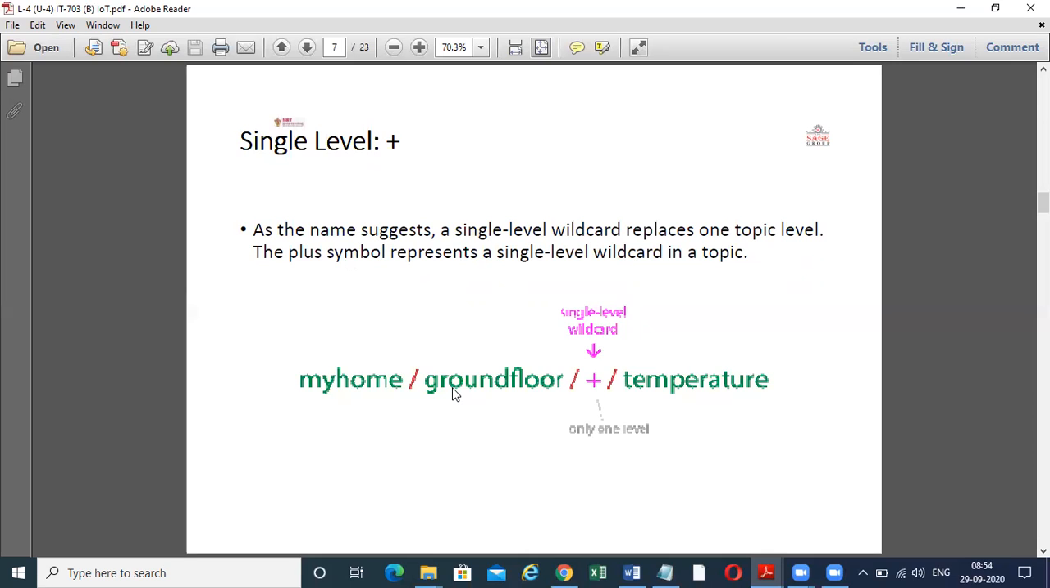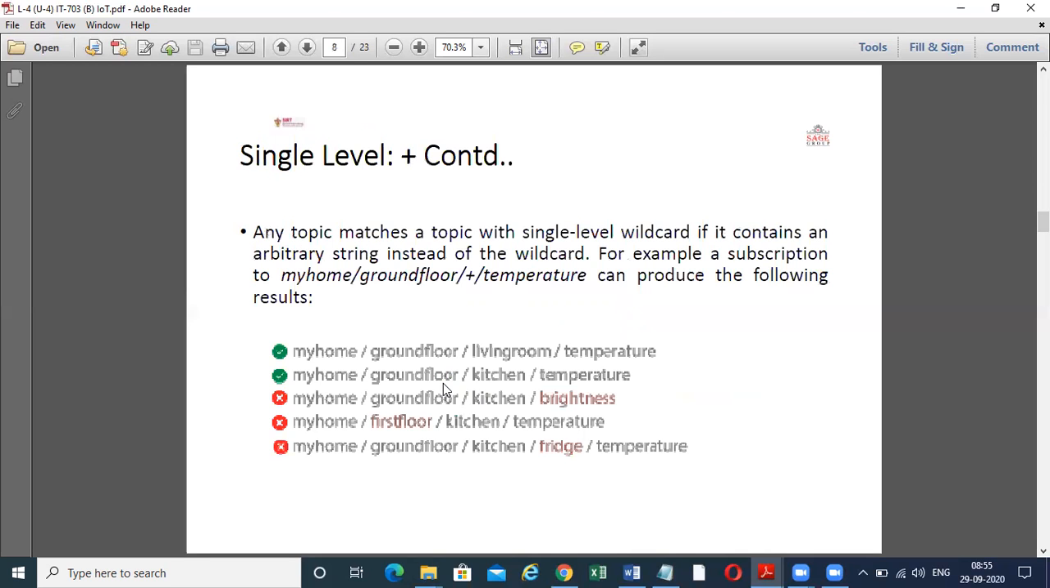So here, my home, separator, ground floor, separator. Here is the plus, a single level wildcard. Now, any topic matches a topic with a single level wildcard if it contains an arbitrary string instead of the wildcard. For example, a subscription to my home ground floor plus temperature can produce the following values: my home ground floor living room, here the plus, kitchen.